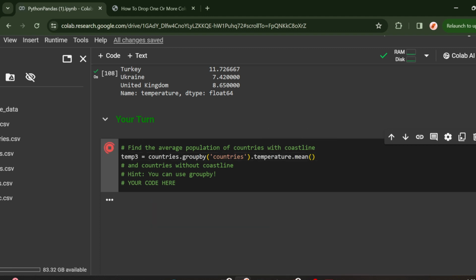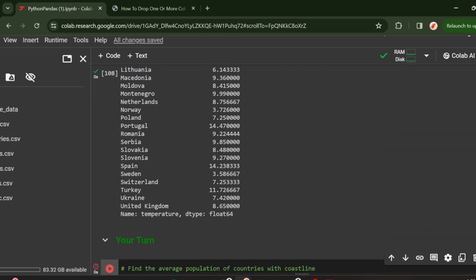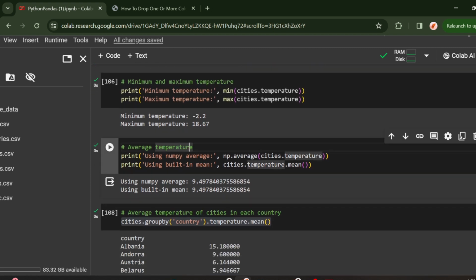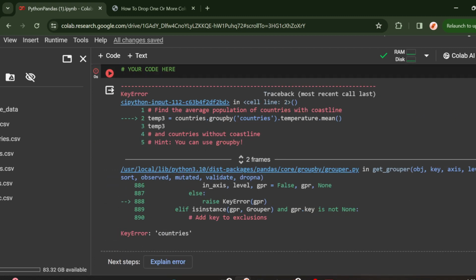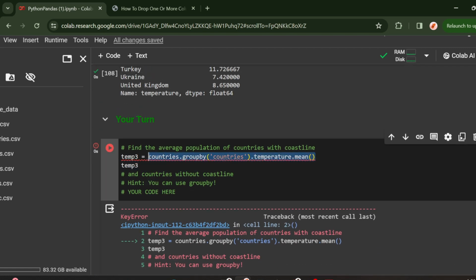So temp3. Temperature dot mean. No, not this one. Actually, we have to find the average. This is the average temperature. This is the code we have to copy, and we write it here. So we have this countries. We just run the code.